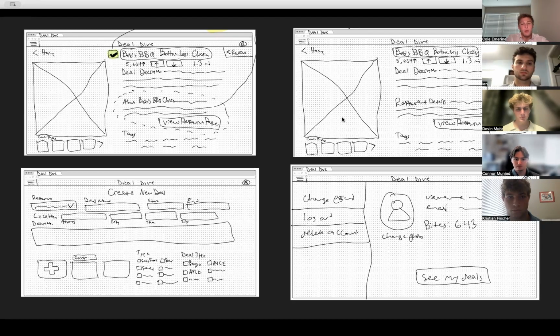And then finally, some more of our wireframes that we created, looking at what does a deal dive page look like? How do you create a new deal? What does the account view look like? And then also a business page so you can go in and see what other deals are within a specific business.